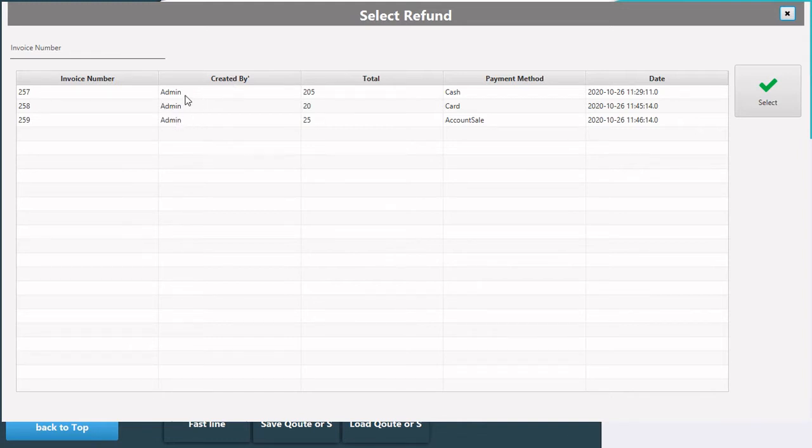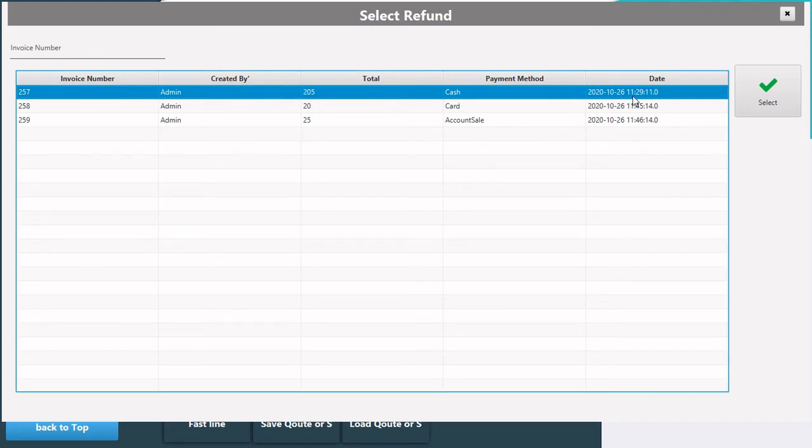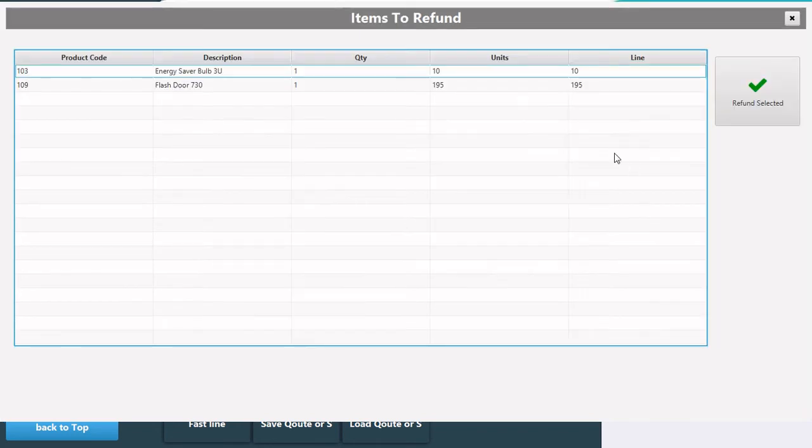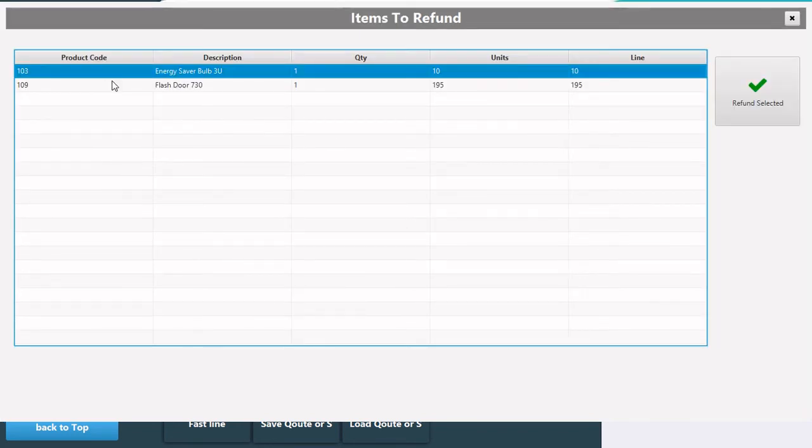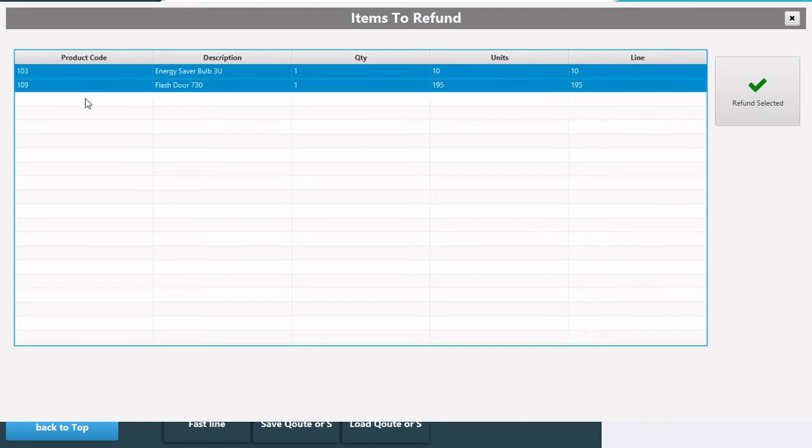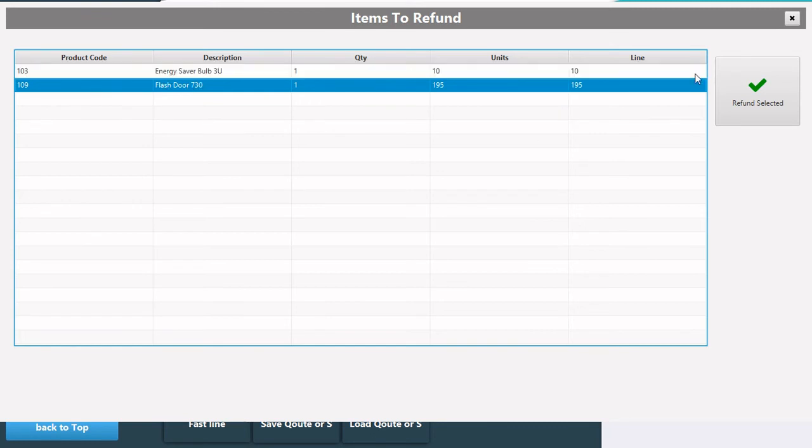This is so that it can be linked to a previous transaction, so that you can do a very specific credit note. You select the invoice that you want to do the refund on, and then you can select the item you want to do a refund on. If you want to do more than one, you just hold the control button and select, or the shift button to select all. So for now, we're just going to do this one item.